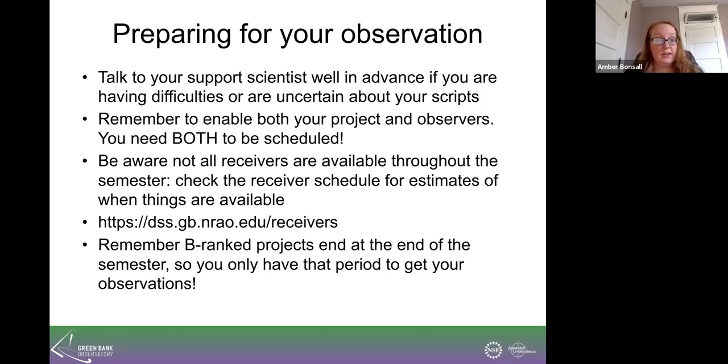But you should always check, because there have been observers who log in, having requested time for 2 receivers, and aren't sure which one is on the telescope currently. So you always want to make sure you know what receiver you're using and when it's going to be up. Oh, and there's the link to it. Remember, B ranked projects end at the end of a semester, and so you only have that period of time to get your observations done.